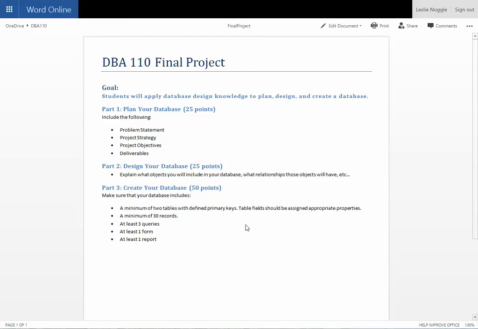And as you are entering that planning phase of creating your database, you need to make sure to come up with a problem statement, a project strategy, project objectives, as well as deliverables. So let me tell you what I mean by that. Let's say that I work somewhere where we have a whole lot of books, and maybe everybody has a bookshelf in their office, and we need to know what kind of books we have here in our offices so that we can loan them out to students.